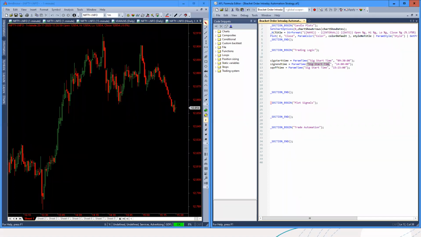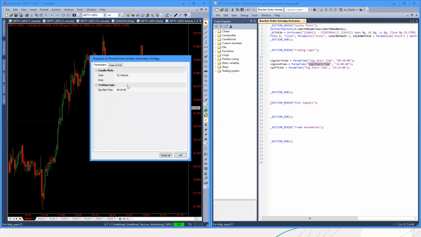So you have to give a different label for different things. But what we have done here is that we gave the same label. That is the reason it is not giving the three different logics. So I have to say this is signal end time, and this is square of time. It means we haven't coded that properly. Now we are fixing the issues.